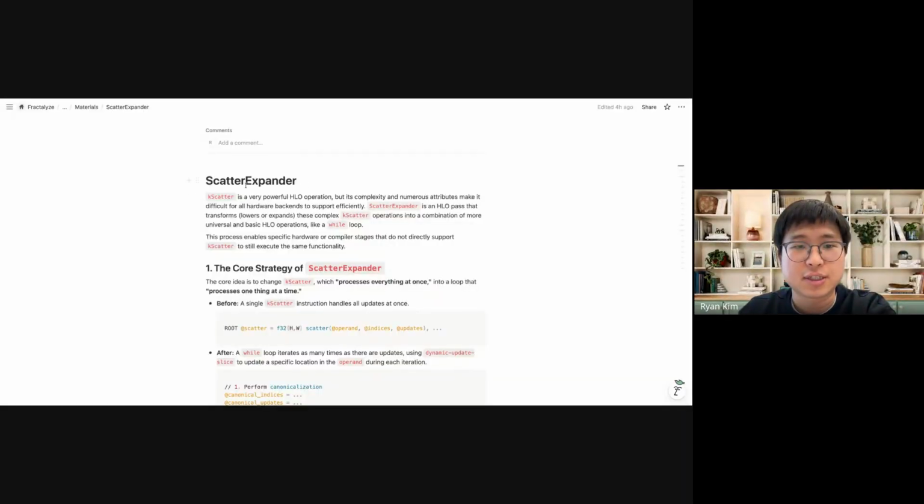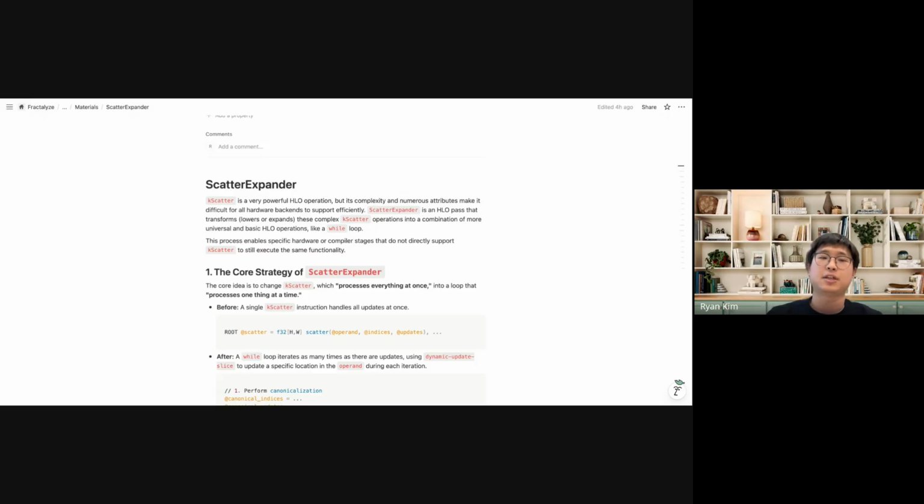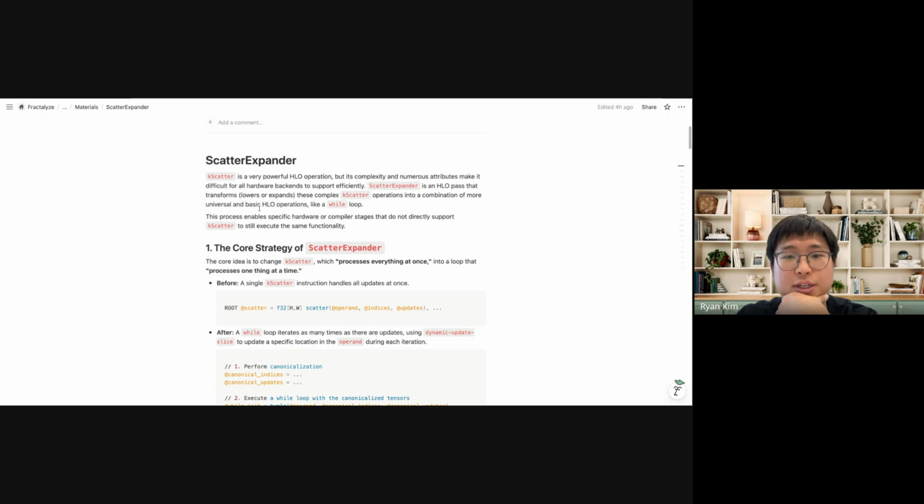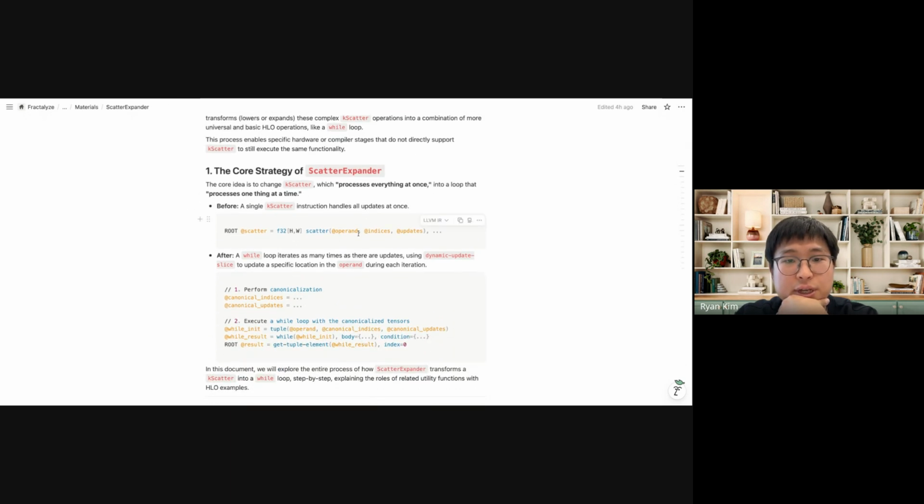So the scatter expander transforms a scatter instruction into a while loop instruction. If you remember the previous explanation, it iterates over the number of outer dimensions to fill the row or column, based on the update windows and indices. So if you have an operand, indices, and updates, the for loop will be iterated based on these two properties, and it fills the content here.